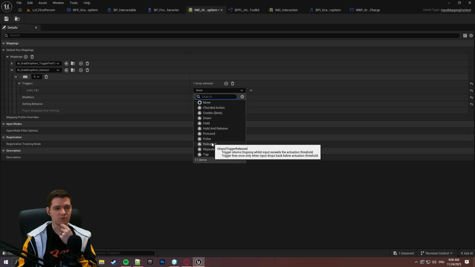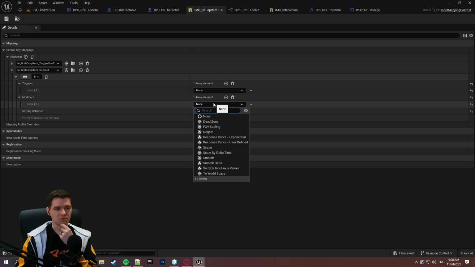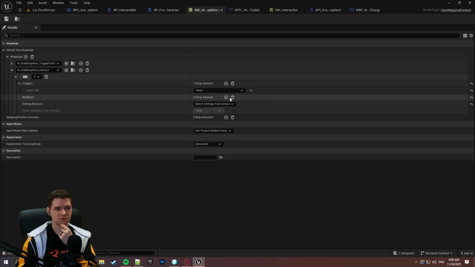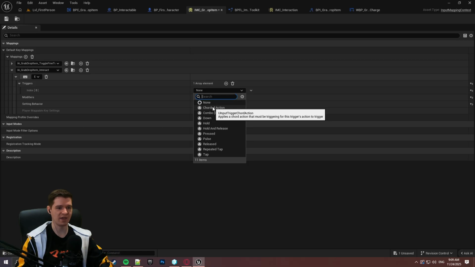Trigger returns ongoing whilst input exceeds the actuation threshold. Trigger fires only once when input drops back below actuation threshold. No. Applies a chord action that must be triggering for this trigger's action to trigger. That is a wild description. What's a chord action?